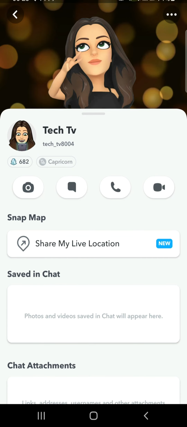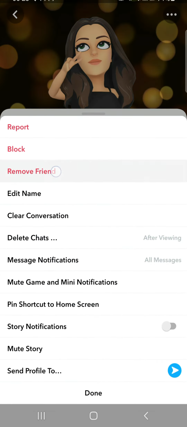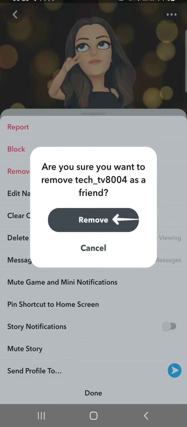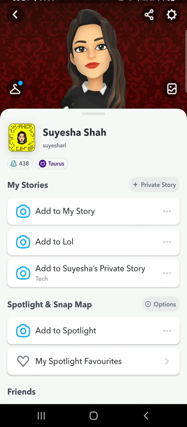Once you do that, your friend's profile will open. Next, tap the three dots at the top right corner and tap Remove Friend. Tap Remove to confirm. You can remove as many friends as you want. And that's how you fix too many friends problem on Snapchat.